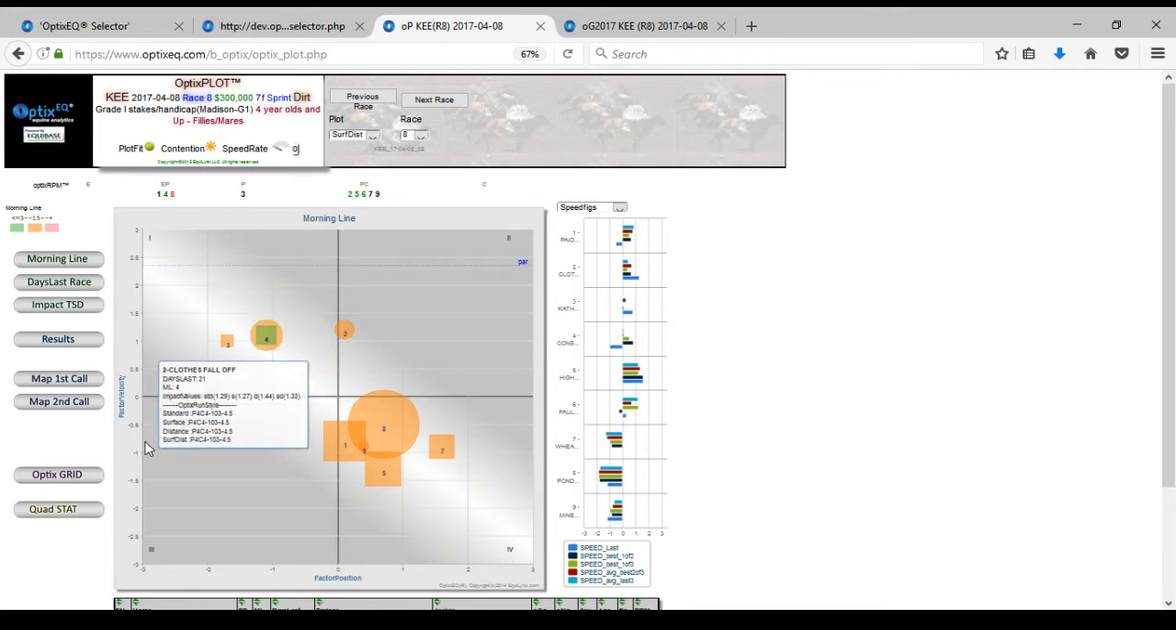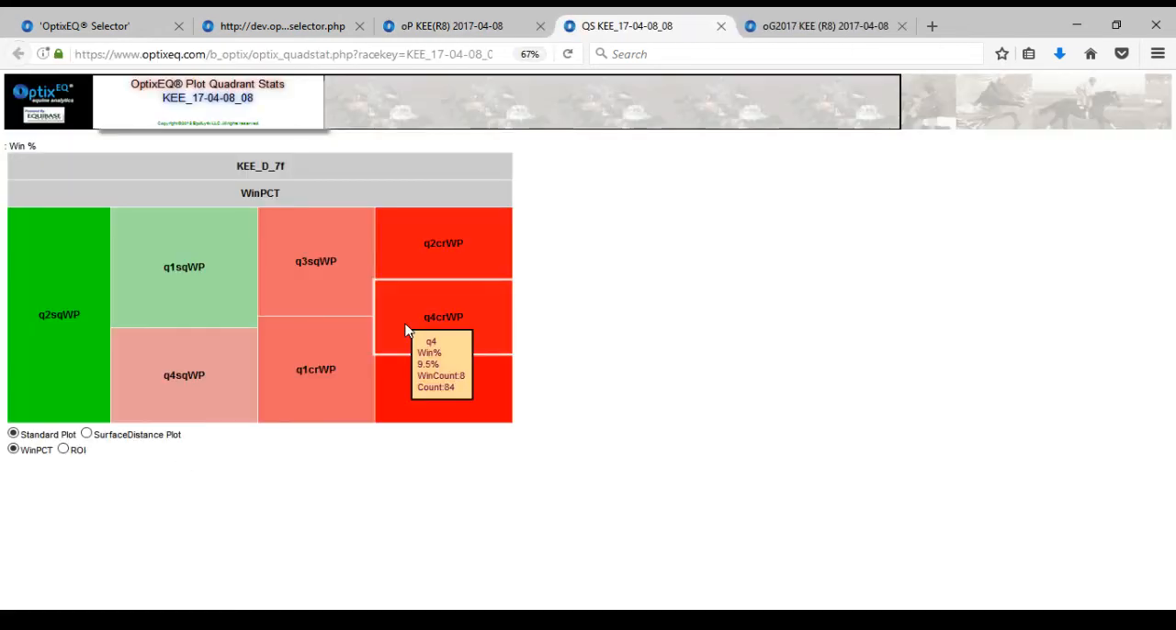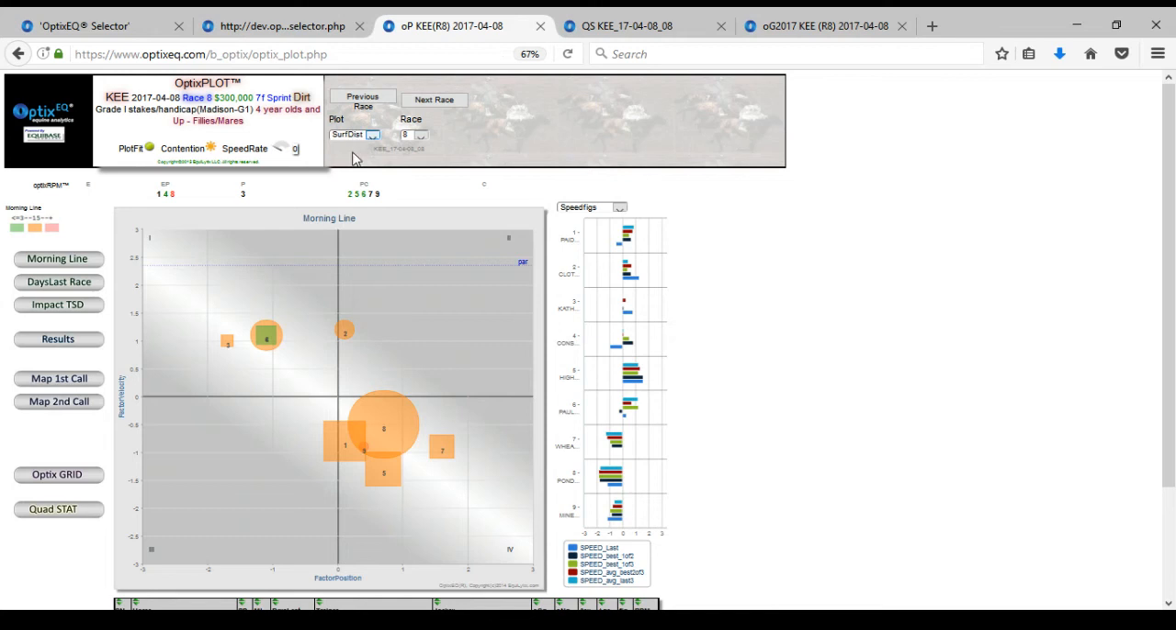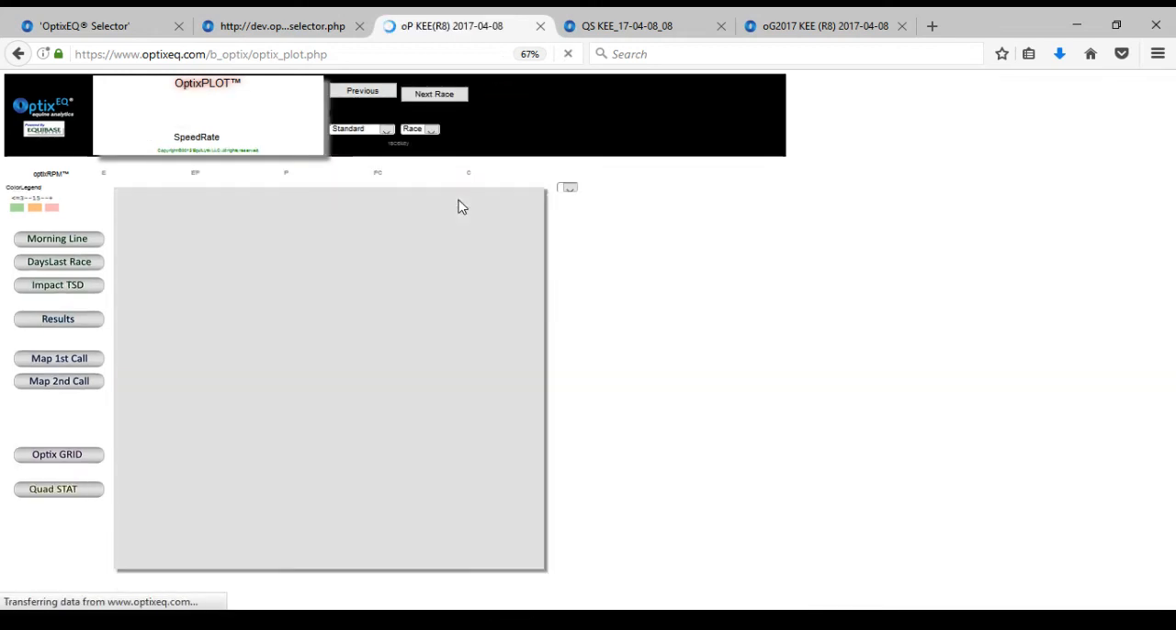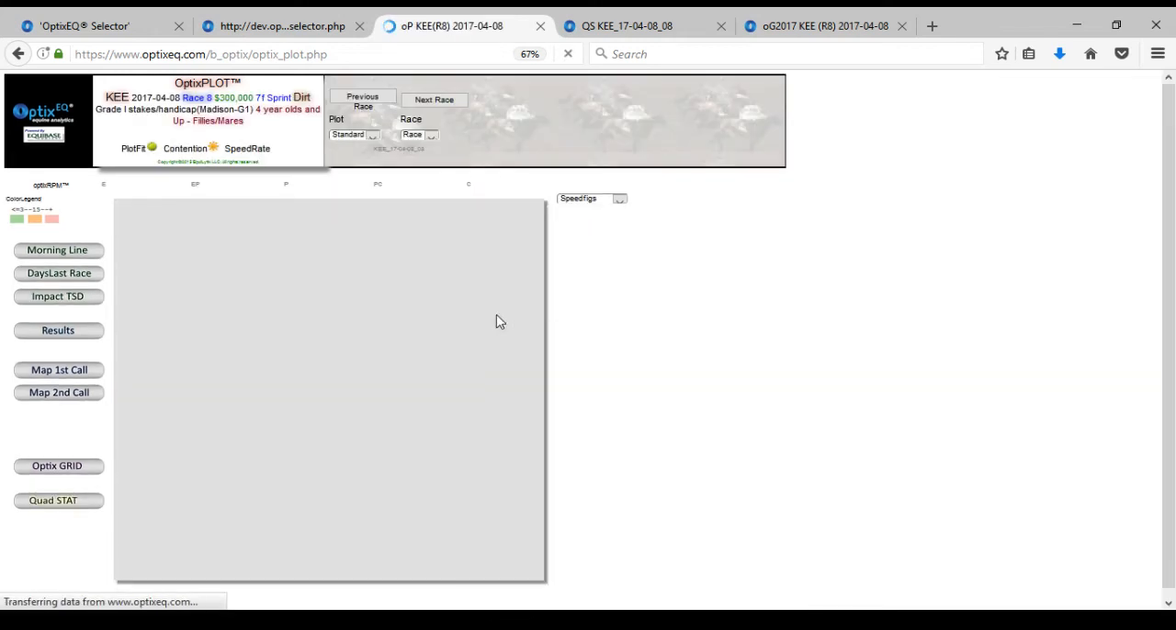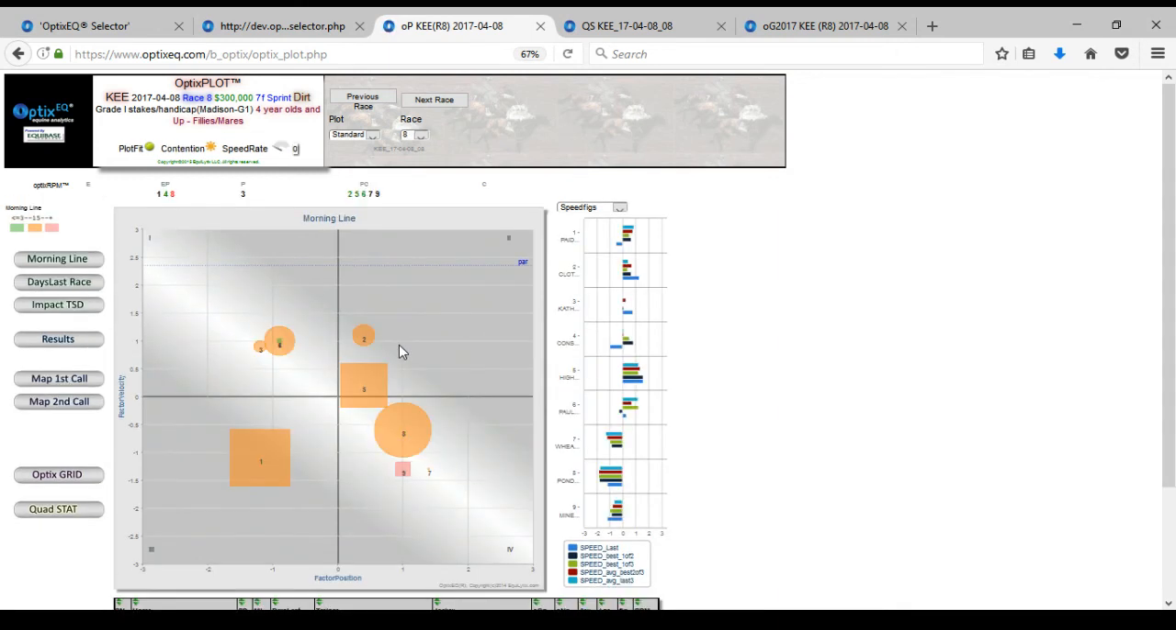Then let's look at quad stat. This is a new product that fits with plot, and this is just going to break it down a little bit more percentage-wise as far as where each horse is coming from. So most favorably on this heat map, a quadrant 2 square. I have this on standard. Let me click back over. We'll get back into standard on the plot. Let's see quadrant 2 square if anybody pops up. 5 seems to be favorable.